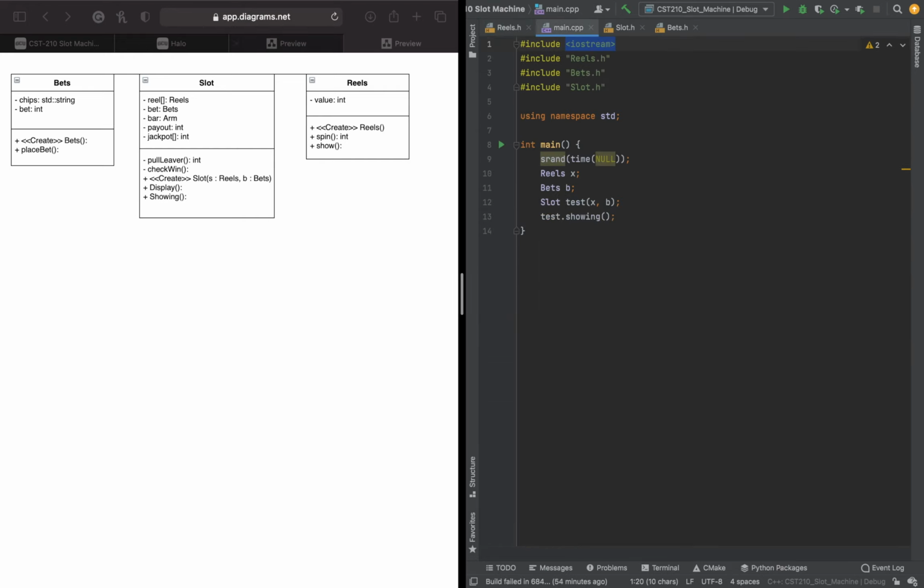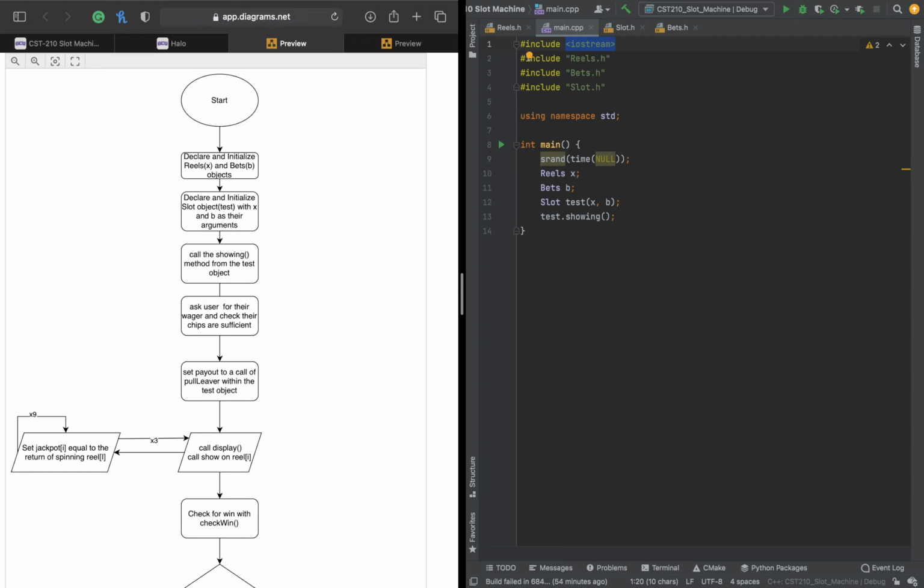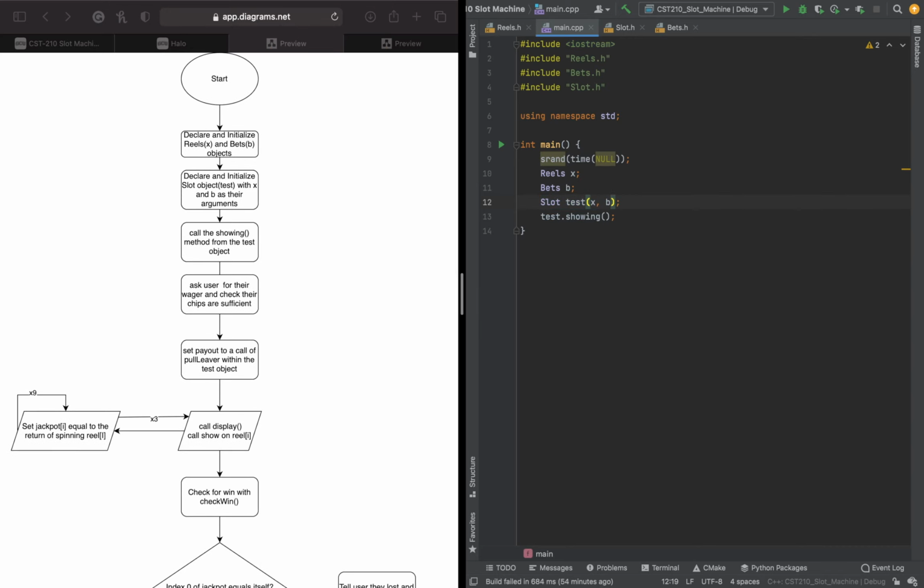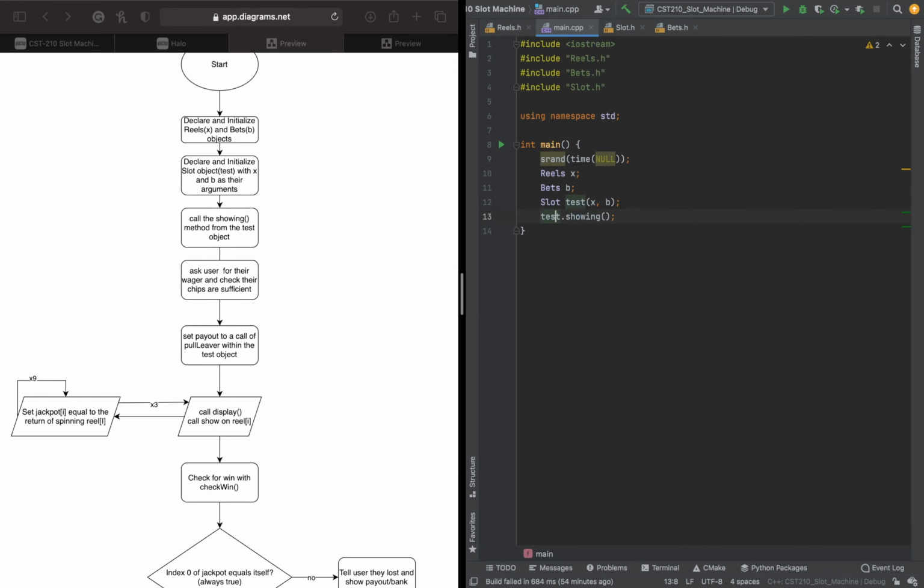Cool. And then just getting into the flowchart. We're going to start, and then we're going to declare and initialize Reels and Bets, x and b, right here. Then we're going to declare and initialize the Slot object test with x and b as arguments, and then we're going to call the showing method from the test object. So now that we have our test object, we're going to call showing, and showing is a Slot method.